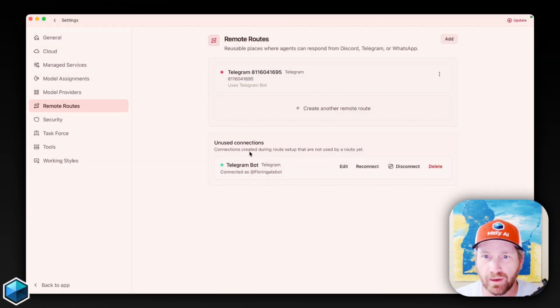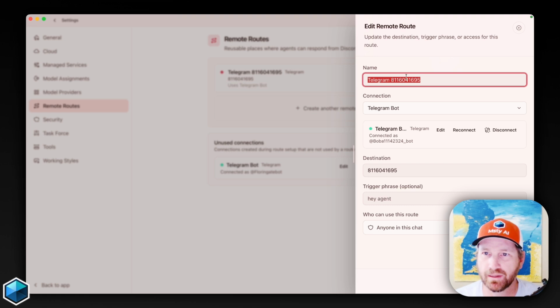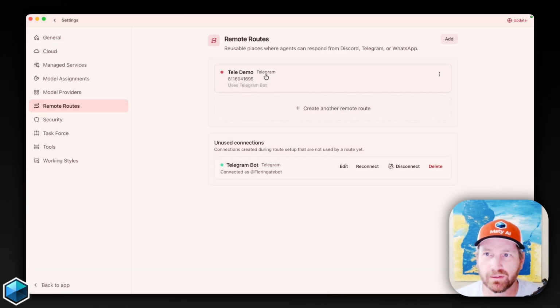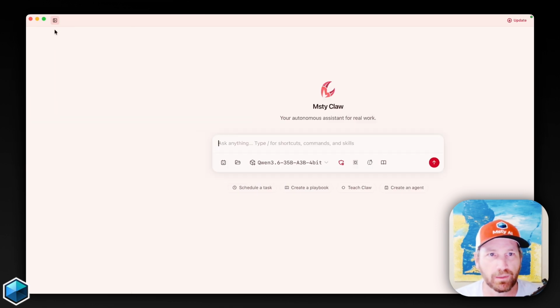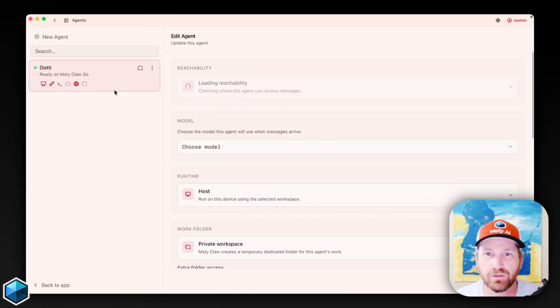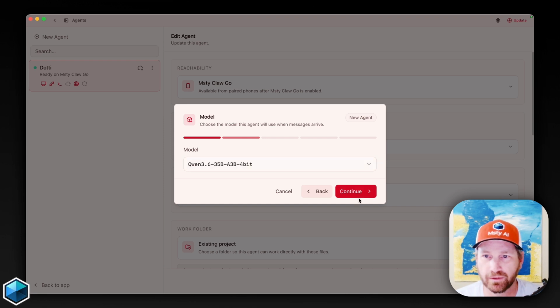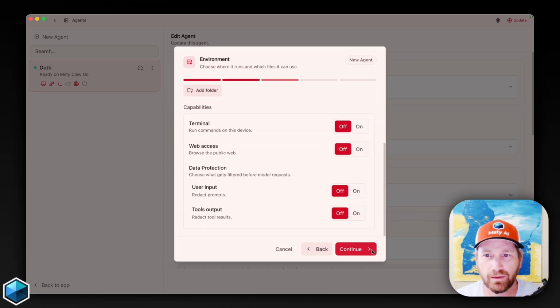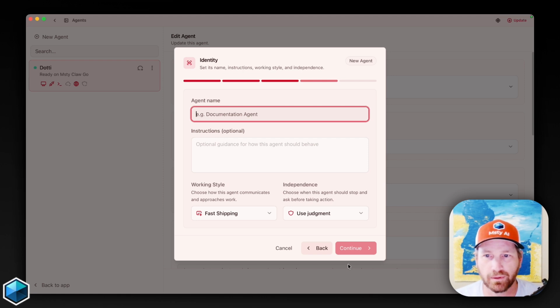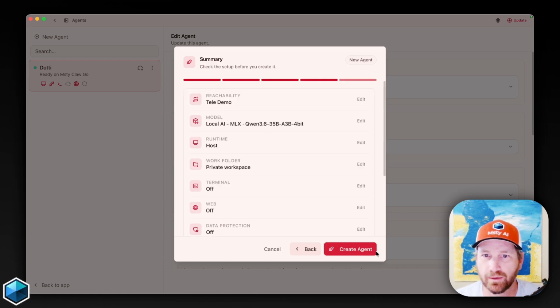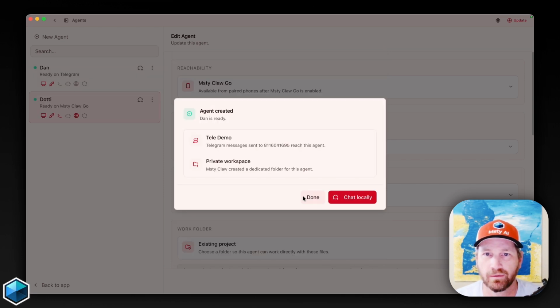Okay, cool. So I have that route created now. And I'm going to edit the name of this to teledemo. And save that out. Okay, now it's teledemo. Now I can differentiate it a little more. And now I want to create a new agent and associate it to this route so I could have a chat with it. Okay, I'm going to go back and then click on manage agents and let's create a new agent. All right, we'll use teledemo and then Qwen 3.6, that's fine. And then let's just go through this real quick. I call my agent Dan the Man. And all right, so we have it teledemo, create agent, and then done.